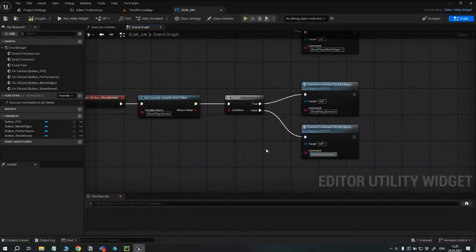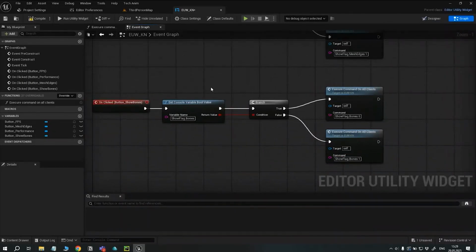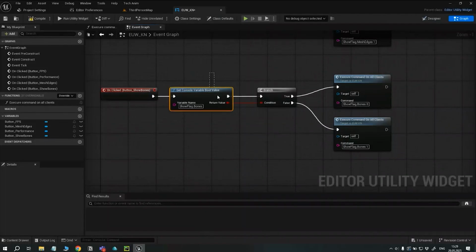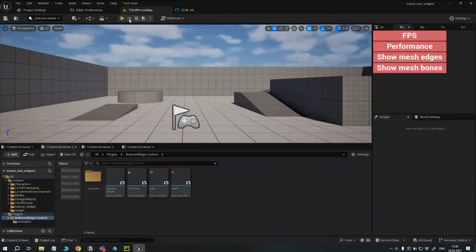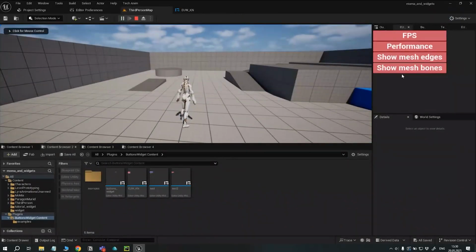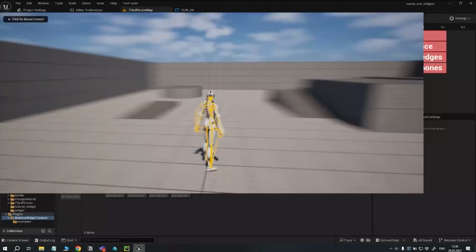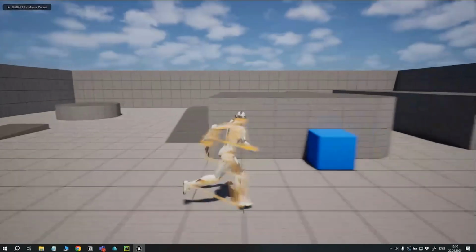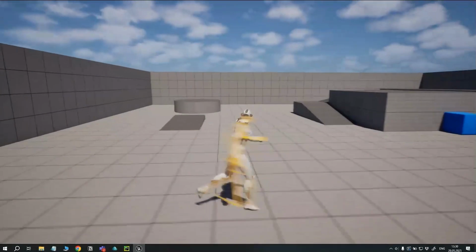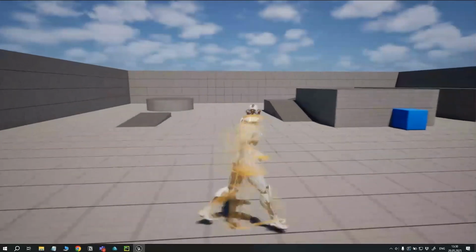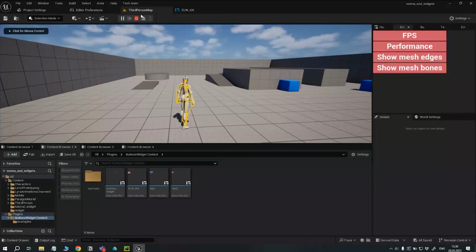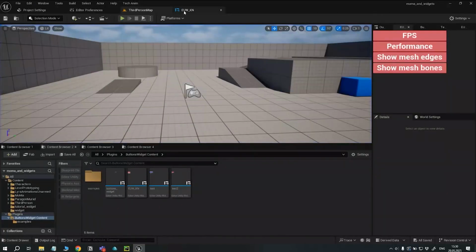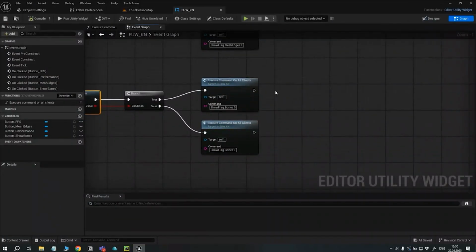And if we don't see the bones, we are enabling them. But let's see how it works. Okay. And you see that we have motion blur. And it's not possible to debug all of what happens with the character. And for that, we will need some more steps. So let's see how to disable motion blur.